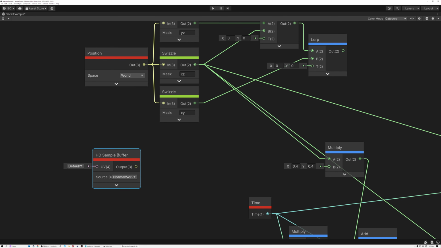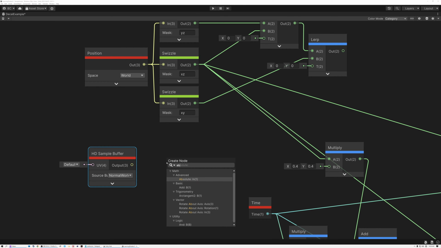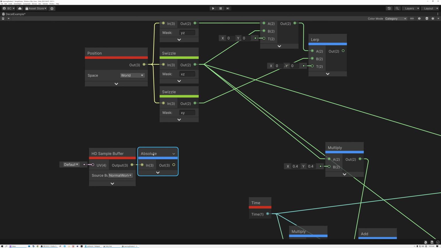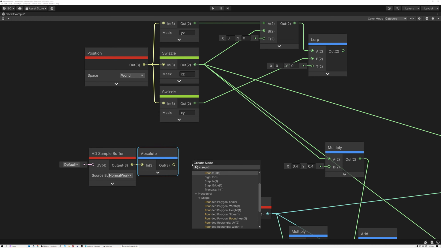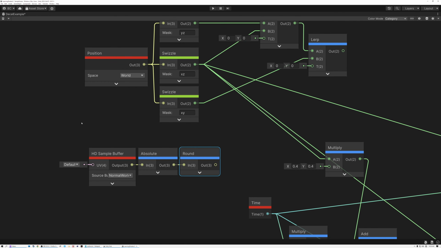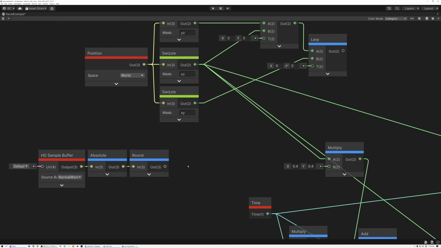And I want to turn these into masks so that I'm masking out the direction that the surface is facing. I don't need negative values, so I'm going to add an absolute node here so that negative values become positive. And then I'm going to add a round node so that I round either to 1 or to 0. And now what I've got is the answer to the question, is this facing up?